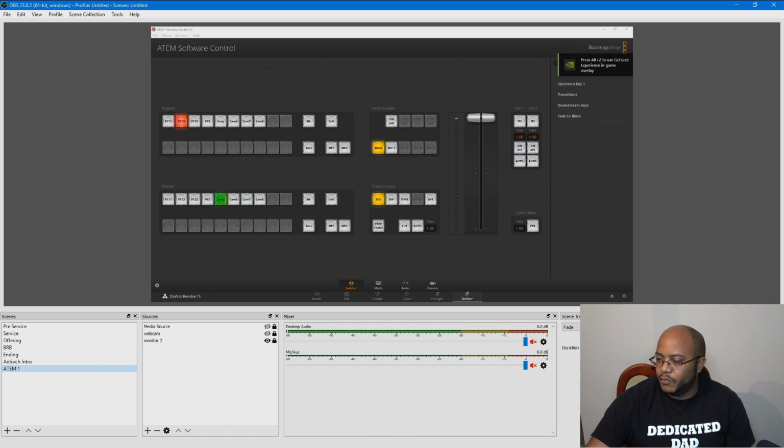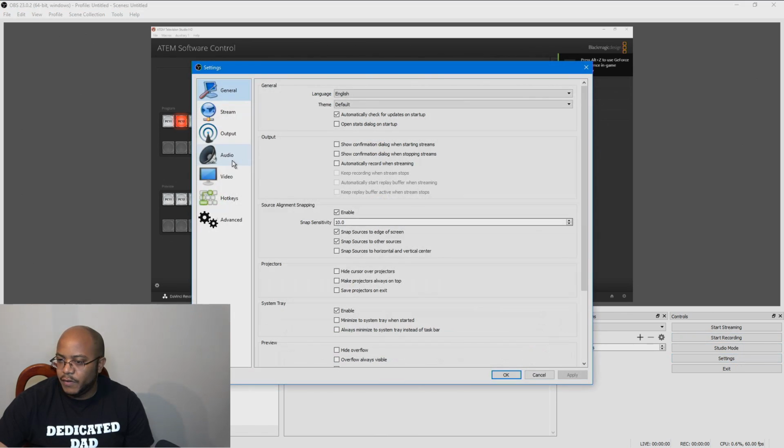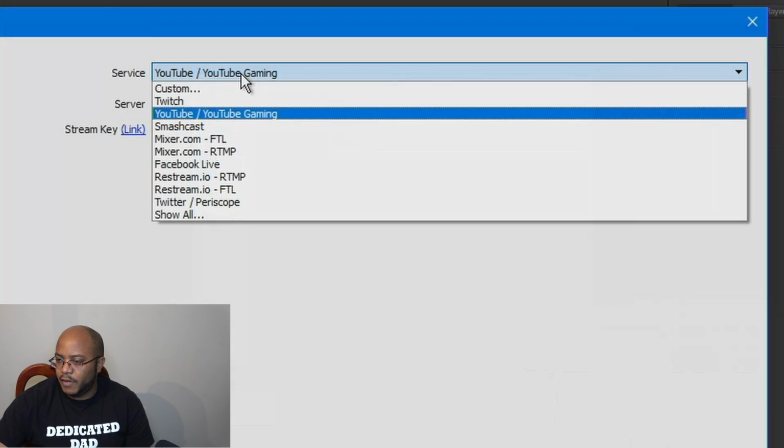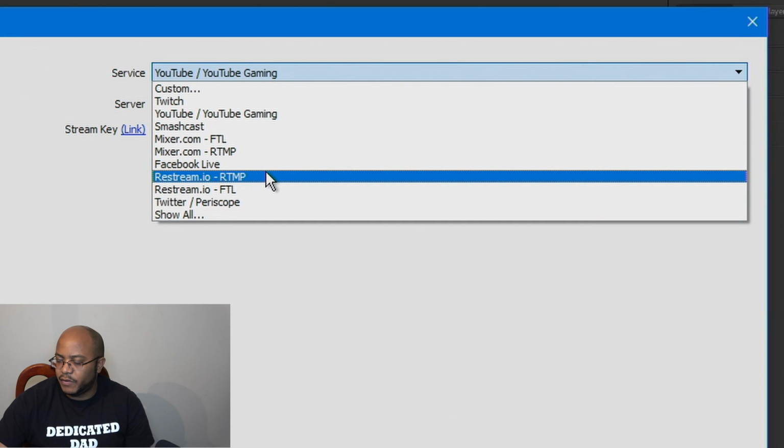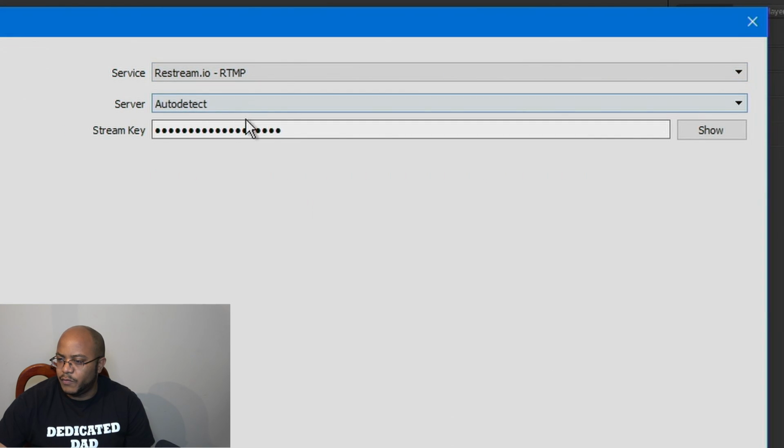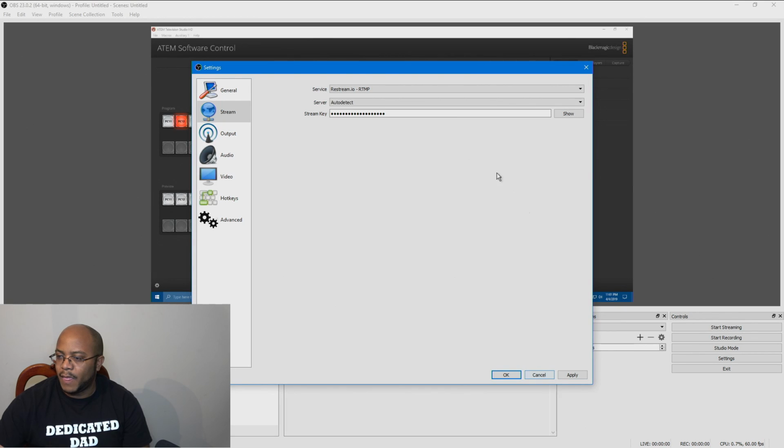So all you have to do is come in here, go to your stream, and Restream is a connection option here. You would just pick it, put your stream key in there, and then let's go ahead and actually test that. All right. So I'm just going to add my key here, and then I'm going to start streaming.